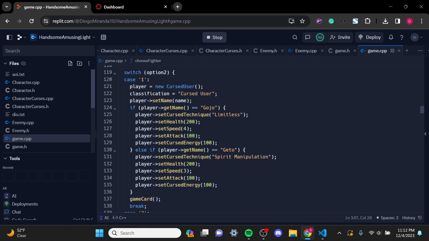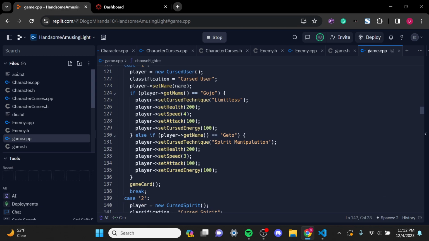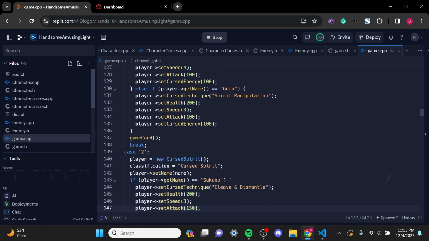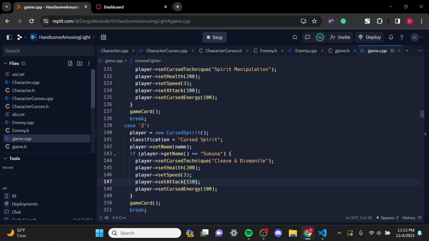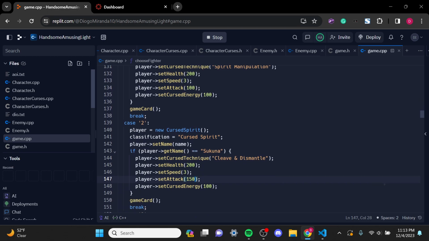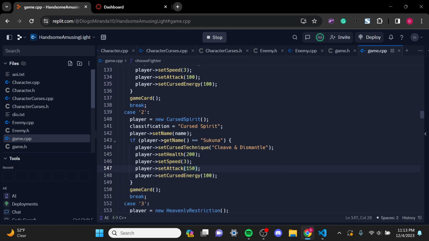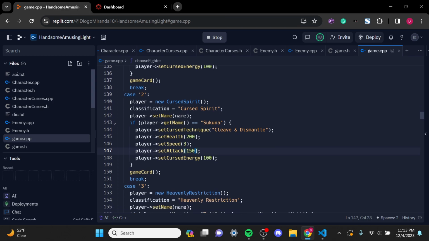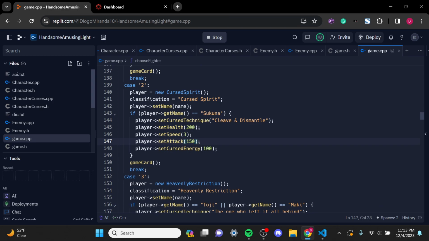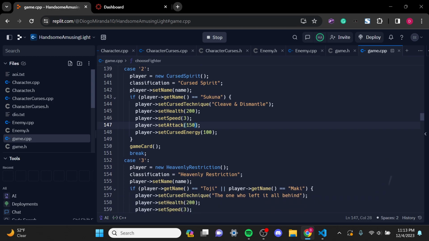If you have the name Gojo, you would get all of these special buffs, especially your curse technique being Limitless. If you put Geto, you would have all these special buffs and Spirit Manipulation as your technique, and then it'll show you the menu. For case two, you would get Cursed Spirit and of course your name. If you use Sukuna as your name, you will get all of these buffs and your curse technique would be Cleave and Dismantle.